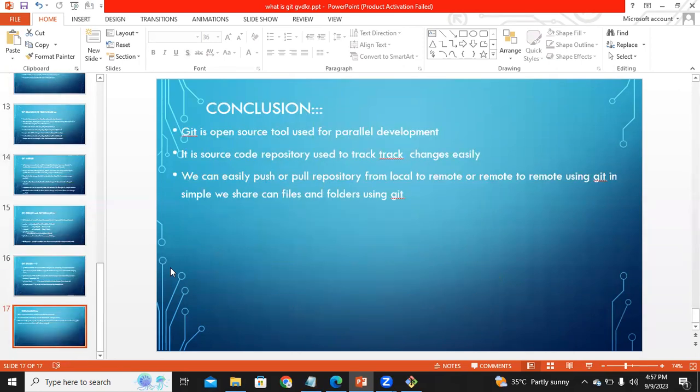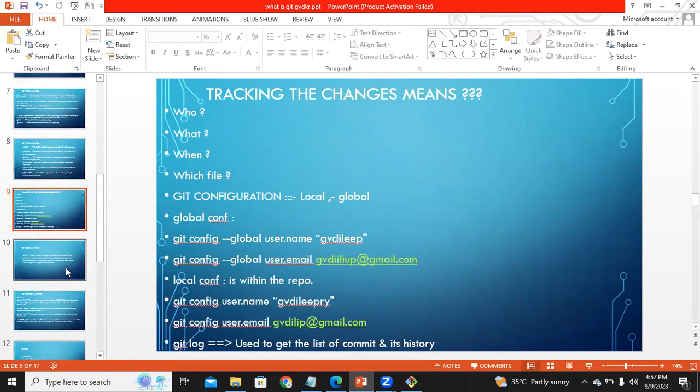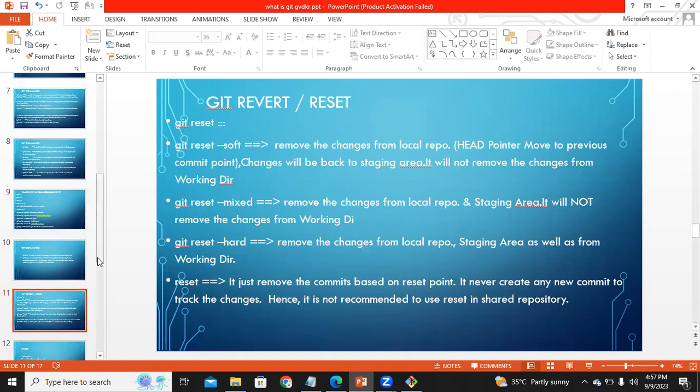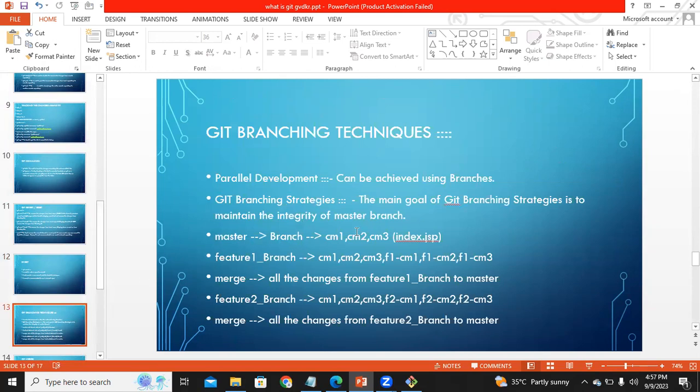See, I have created some files. I have committed some files in my master branch, and I have committed some other files in my feature one, and I have committed some other files in my feature two. Then I try to merge all the changes from feature one to master by using the git merge command. This is what we call parallel development.